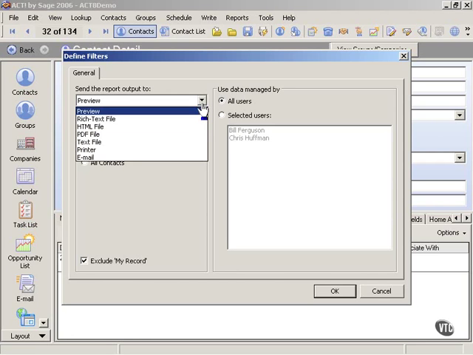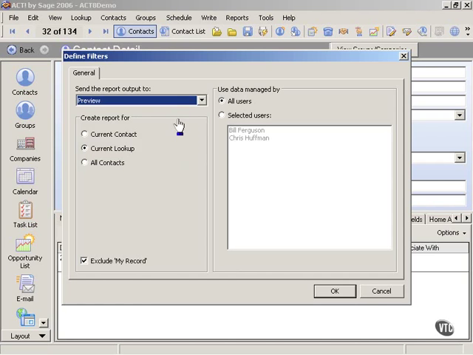If you click on the drop down, you'll notice you can send it to a rich text file if you want to use it for something else. You can send it to an HTML file, which is suitable for putting onto a web page, a PDF file if you have Adobe Acrobat, a text file. You can send it to the printer, or you could even send it to email. Right now we're just going to send it to preview, but it's good to know that you can send it to all those other places as well.